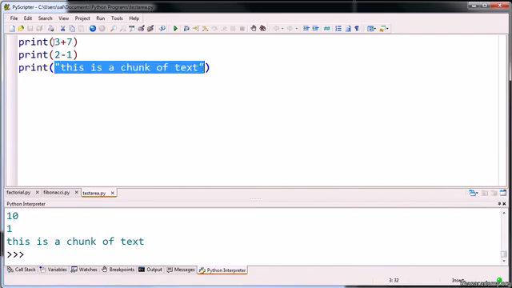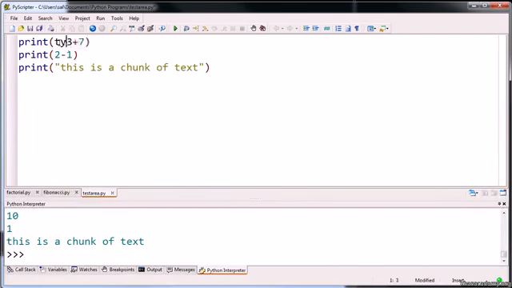And in Python, we can actually ask it, what are the types of these things? So you can pass them to the function type. And so now it should print the type of 3 plus 7, not just 10. So let's try that. And I'll just print 2 minus 1 to show you the difference. And then I'll print the type of this chunk of text. And so let's save it. I'll just type Control S. That's a shortcut to save this. And then I'll try to run this program.